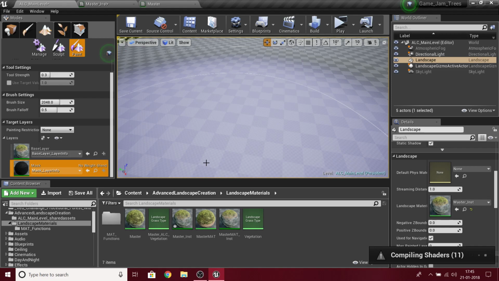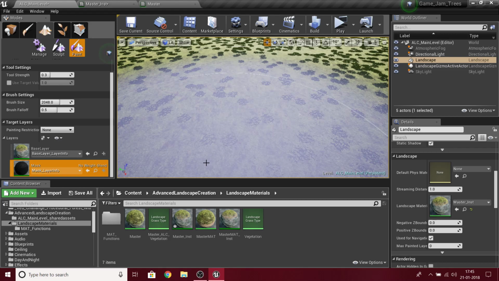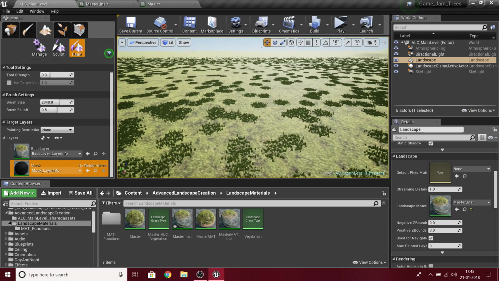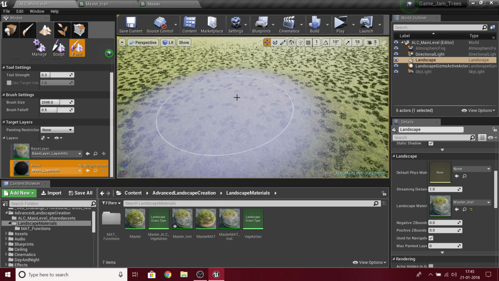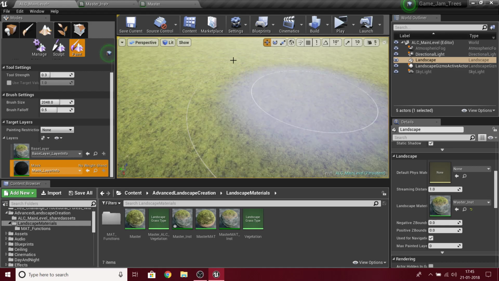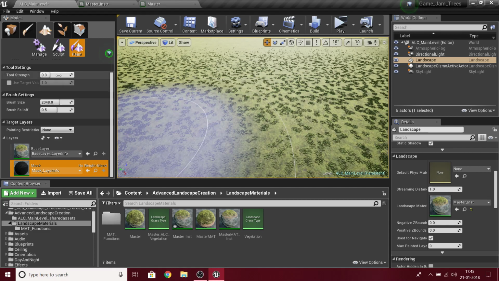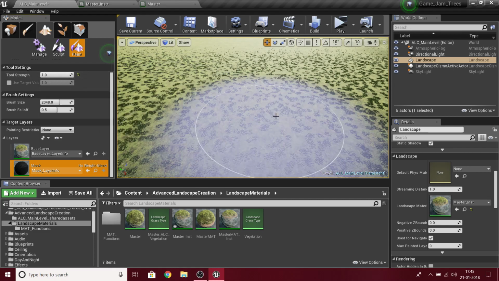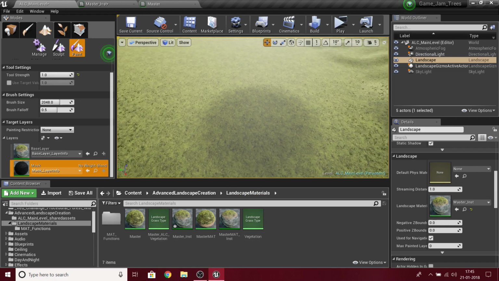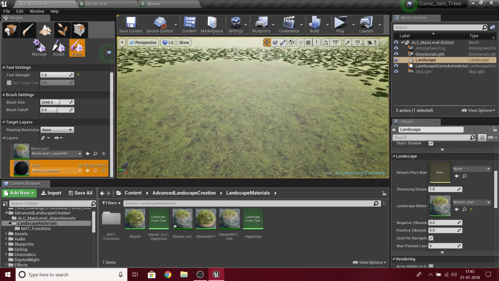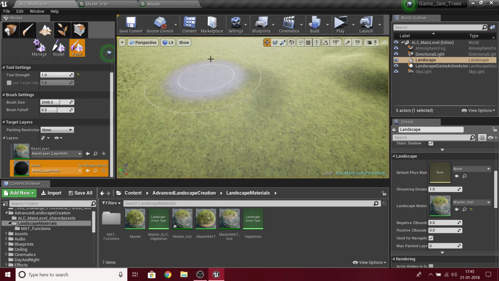Compiling shaders. It doesn't usually take this much time, but well, I'm recording, so it is going to take this much time again. As you can see, a little bit of a clearing has been made in here, and the moment I hold shift and left click, it will generate again and get back all those grasses that I lost. If I crank up the tool strength to 1, and I paint it, as you can see, due to the black color, a little bit of clearing, and it looks good, you know.